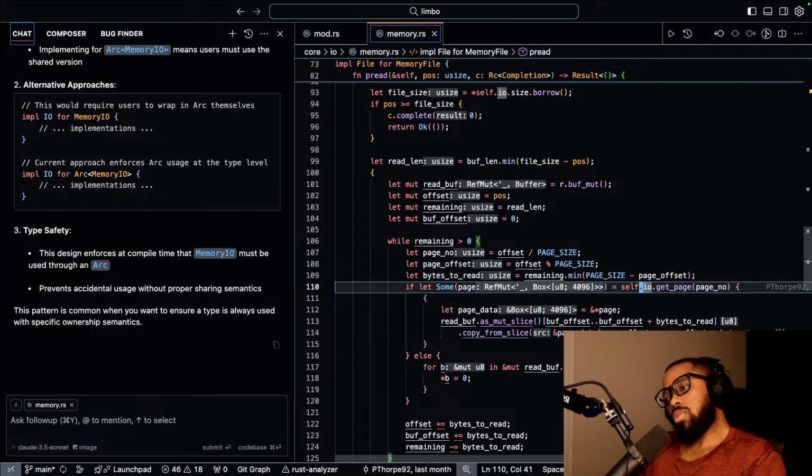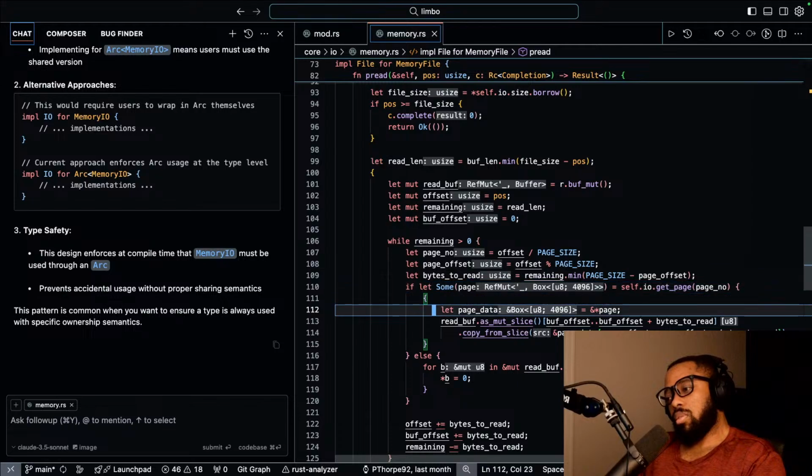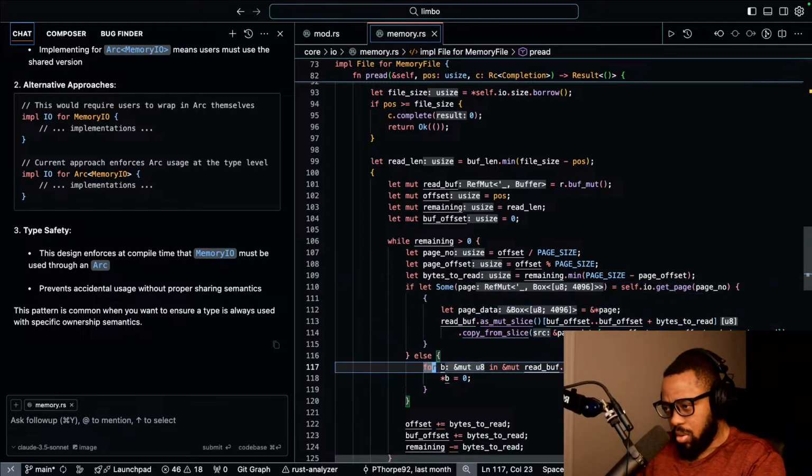Okay, so bytes to read, page number. Okay, so first we get to the page that we need. Otherwise, if it's not there, what do we do?